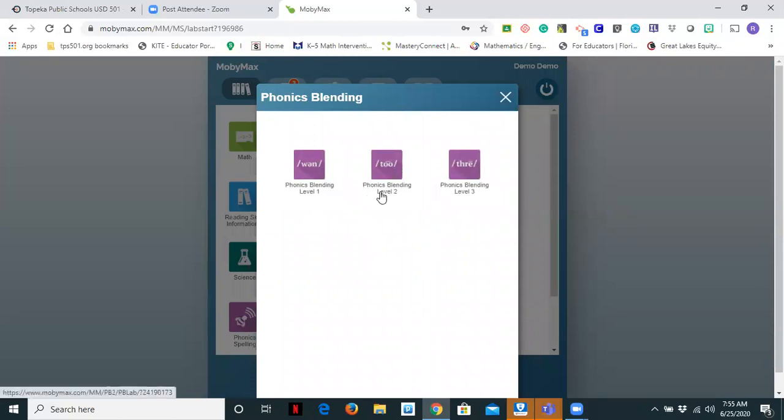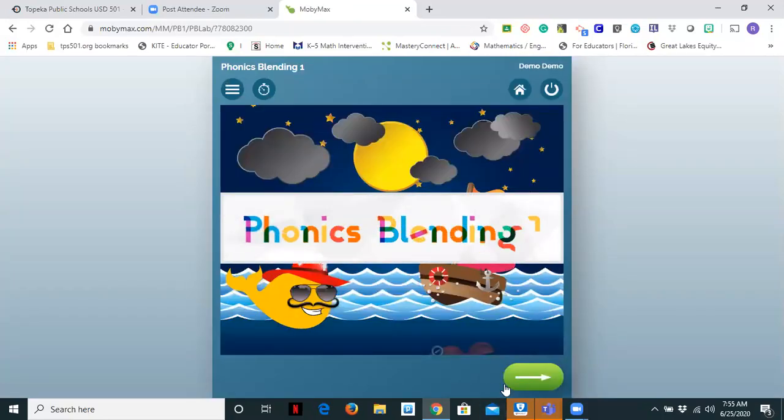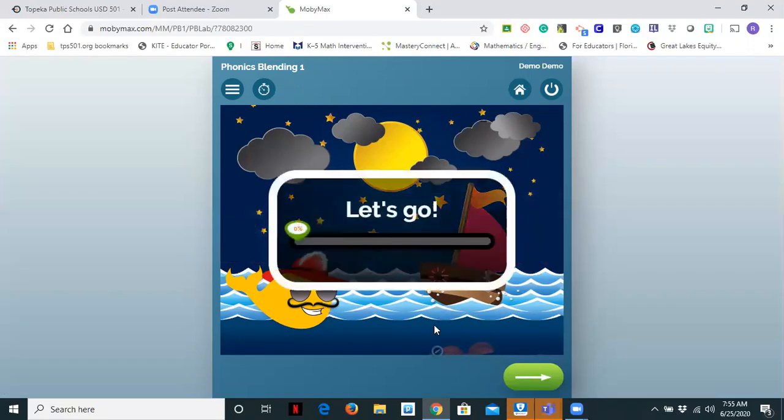So again, we have level 1, level 2, level 3, and let's look at level 1 first. And remember that I'm going to show you how to assign different levels in teacher view after this. And you'll notice again, it always says let's go. It always has the green arrow to proceed. It always has the 3 lines for zoom and sound so they can increase the sound. And again, it's going to show how long the student was in the session and how long were they focused within that session.